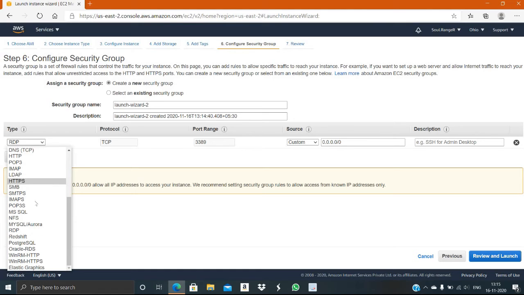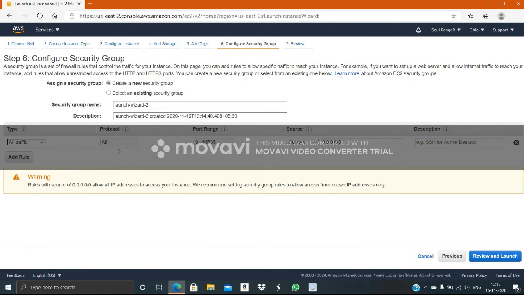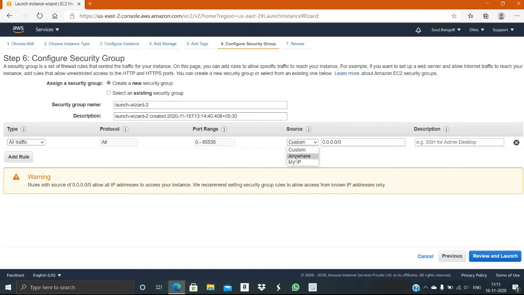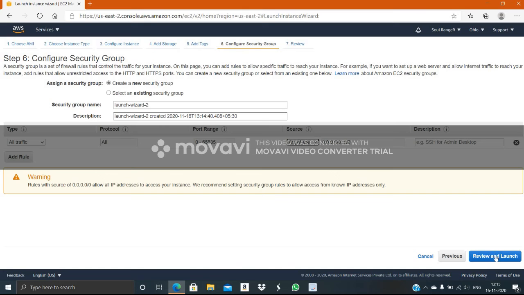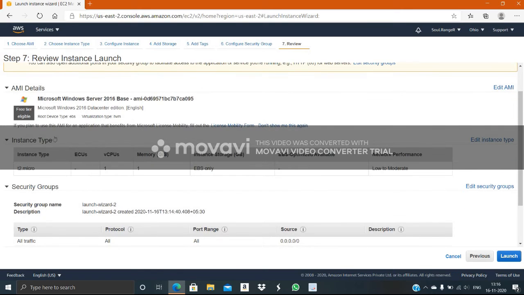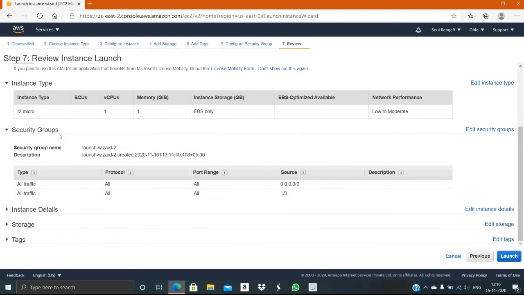Here you can see there are a lot of different types of traffic which can enter into the virtual machine. So we will click here all traffic. Protocol, leave as it is. Port range is fixed, so leave as it is. Source here is custom, but make it anywhere. So just leave as it is and review and launch. So here you can see the details of your virtual machine, what you have selected and what it will perform.